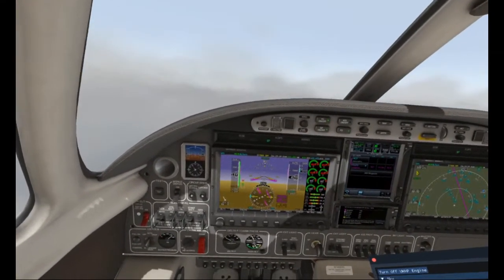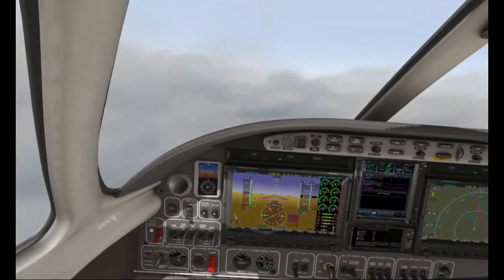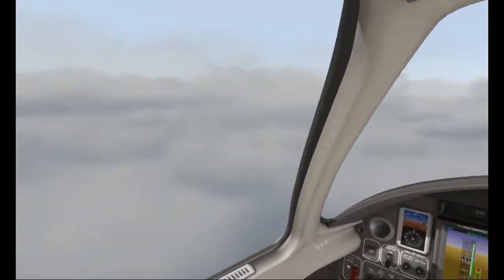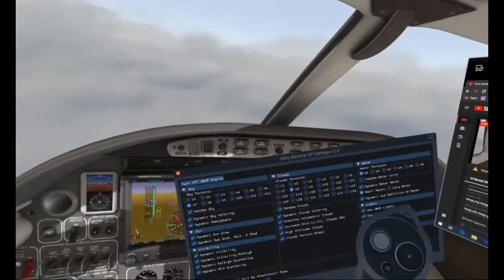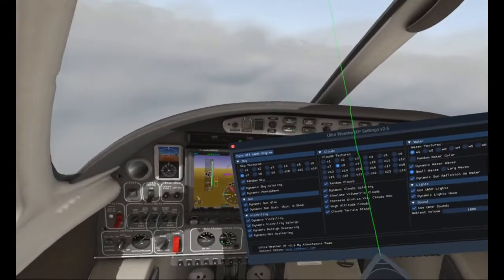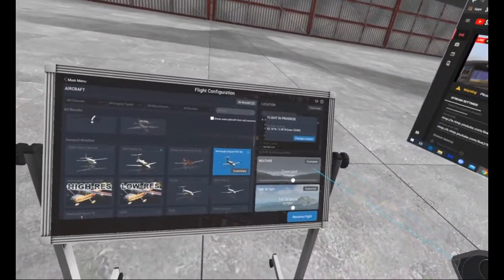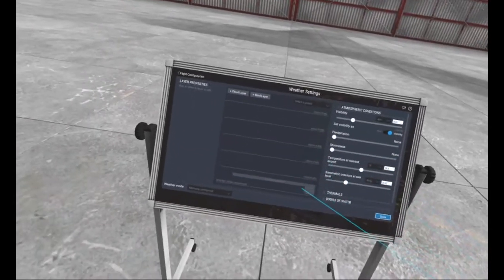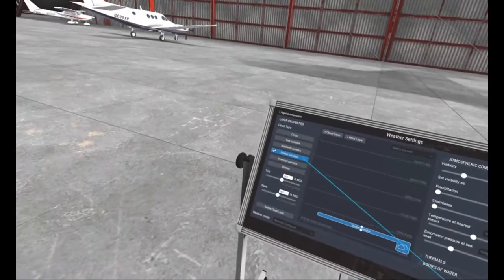There we go. Be careful with those engines, because this aircraft will explode if you're not careful. Right, what we'll do is we'll try something else. Sorry about the little stutters, guys. That's what happens when you go into the menu sometimes. We'll go for broken cloud this time.